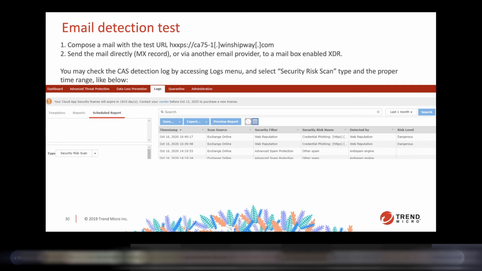If we'd like to do a test detection, we have these URLs that are hosted on the WinShipWay domain. We have different URLs for different detections. You're probably familiar with that. If you're not familiar, just drop an email to Mattia or myself, and we'll provide all the necessary information.